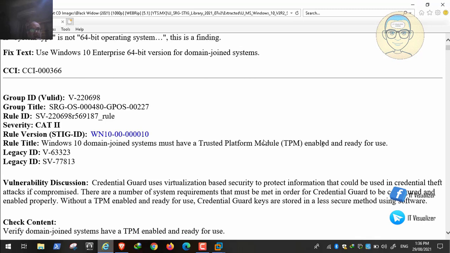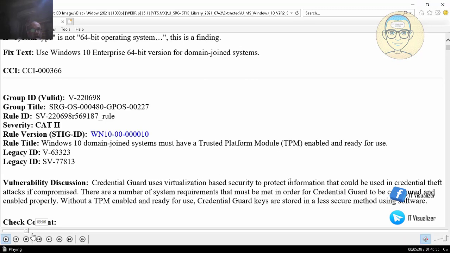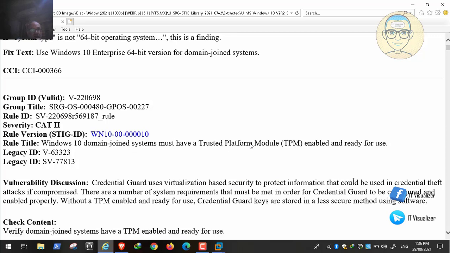Then the second thing is to make sure that your workstations have something called a Trusted Platform Module. This is a chip on the motherboard of the machine. The main function of this chip is to store your BitLocker encryption key and all of your important encryption keys.